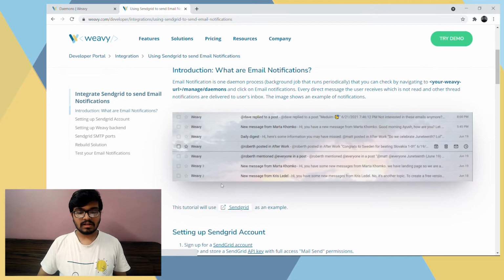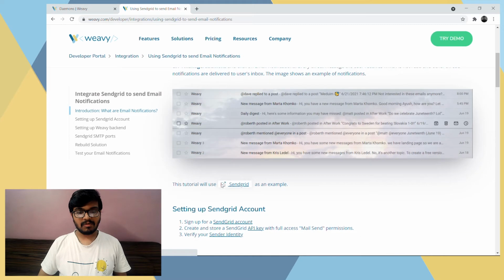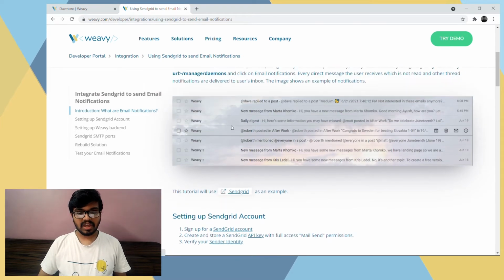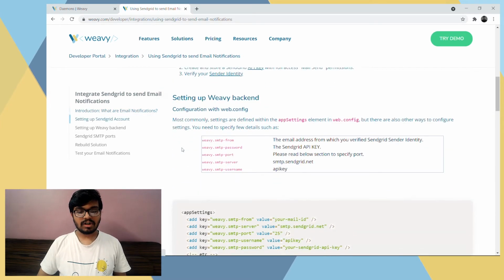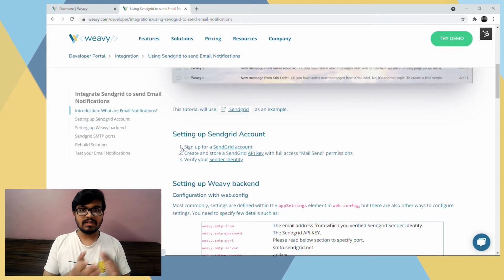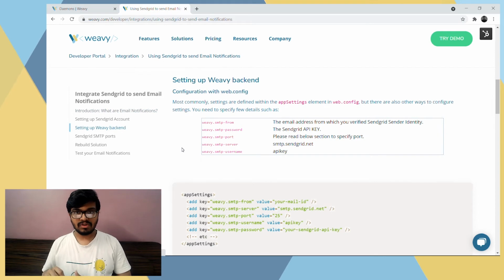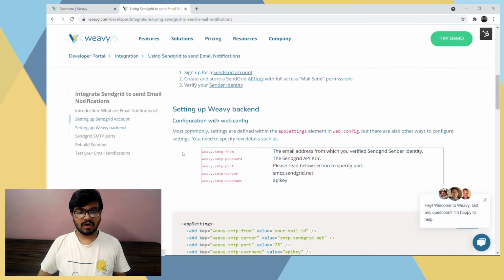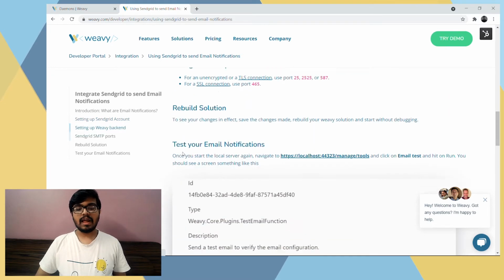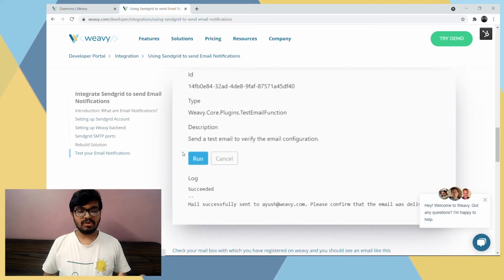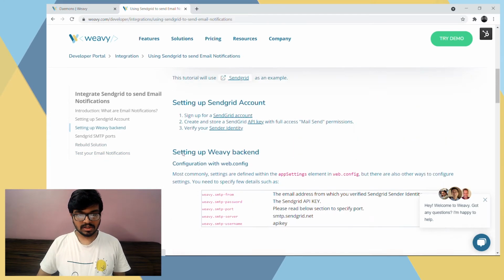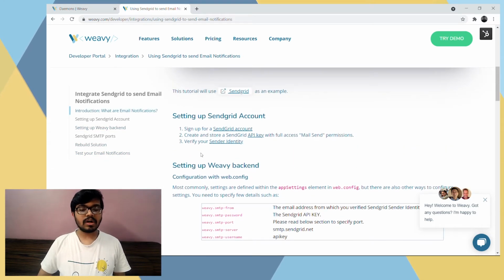I have explained in detail what the steps are, what the email notification looks like, what steps you need to take at the SendGrid end, and what changes need to be made inside the Weavy code, and then we are good to go. Now I will skip the SendGrid account setup because you need to do that at the SendGrid portal.